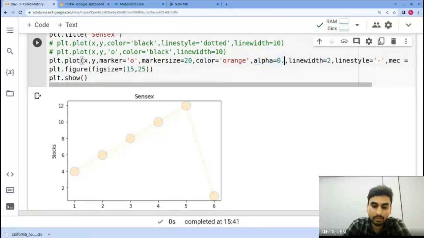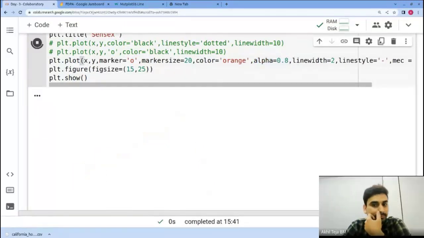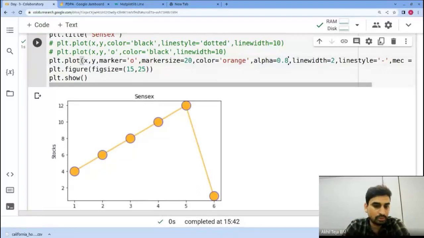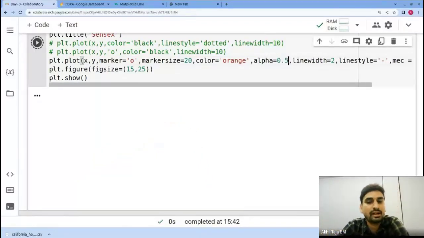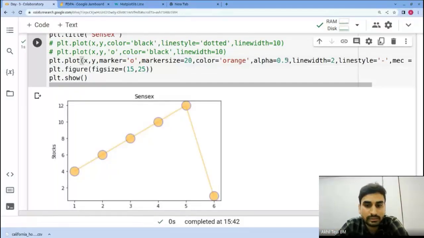If you make it 0.8, it will become a little darker. So it ranges from 0 to 1. So the darker it is, the higher the number. If you make it 0.5, it is 50% transparent. So alpha stands for transparency.